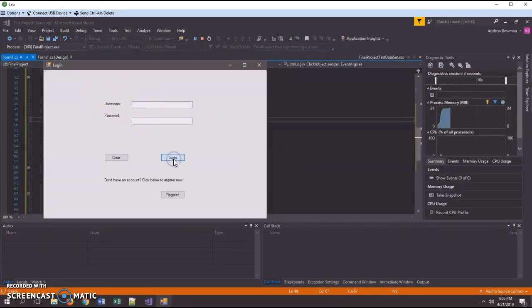Let's go ahead and just see if there's any errors. Okay, see how nothing changed? Let's try to type in the username right here. Click login. Okay, we got username. Okay, that's something.